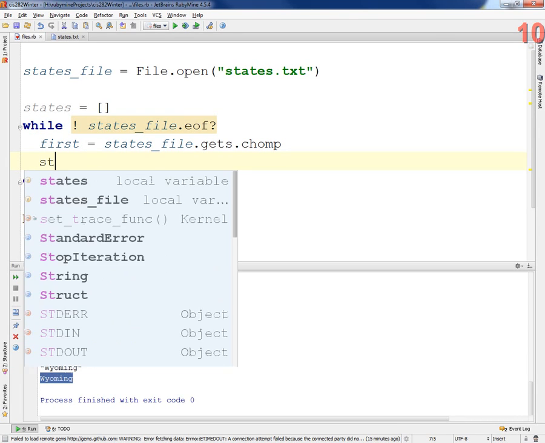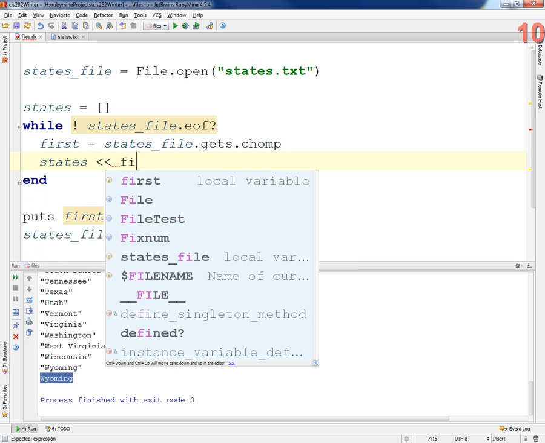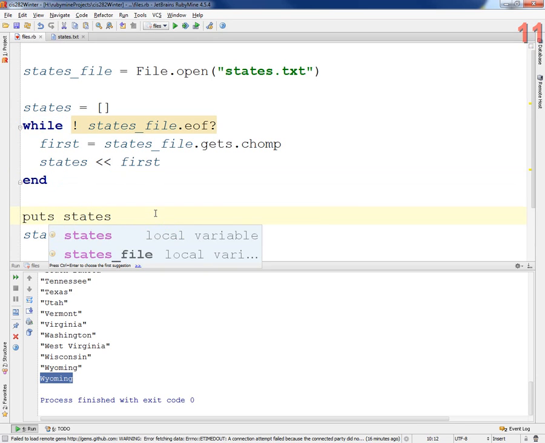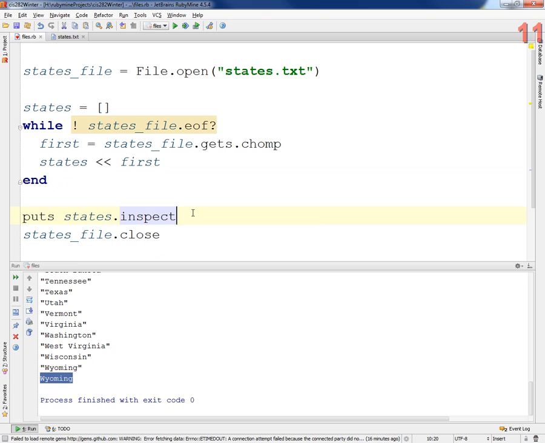All right? I can do a push of the variable that I read in from the file. So every time I go through this loop, the states array is going to have a new element in it. It's going to keep appending to the end of the array. So I still don't need a counter or anything. That just all happens automatically for me. So then let's print out states.inspect so I can see what this entire array looks like.